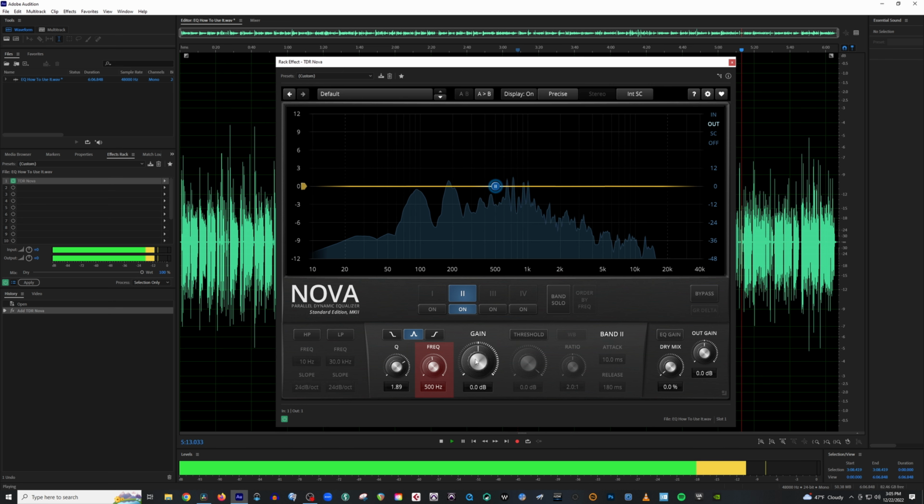Now, let's move on to frequency. This determines where on the display your control point will be while you make adjustments. So if I heard some boxiness that I thought was coming from around 500 Hz, I would adjust the frequency knob until my point arrives there. Or you could just type in the number below.